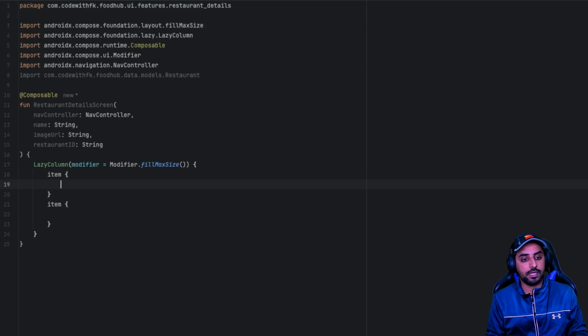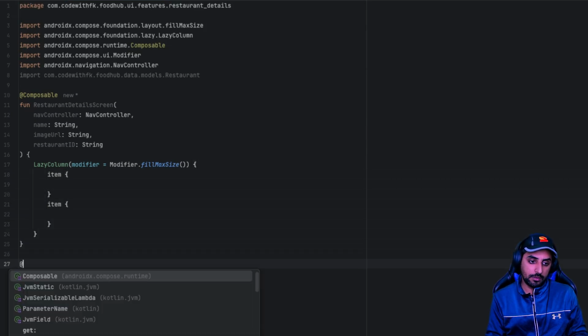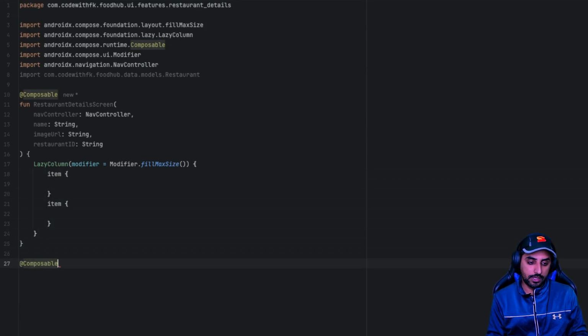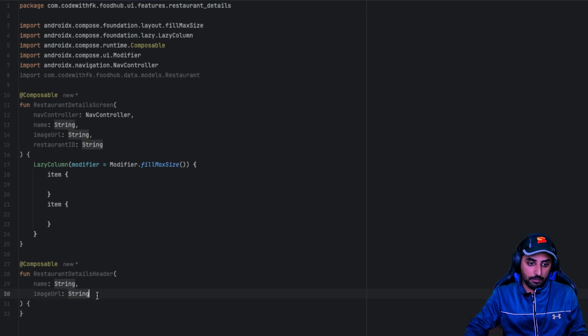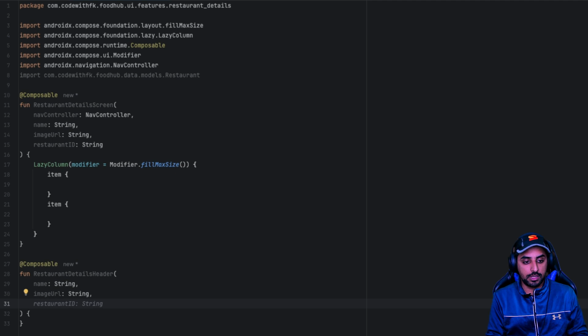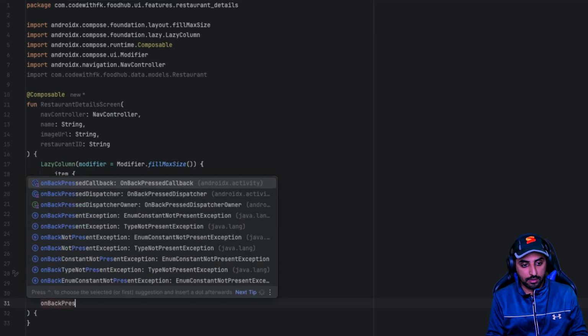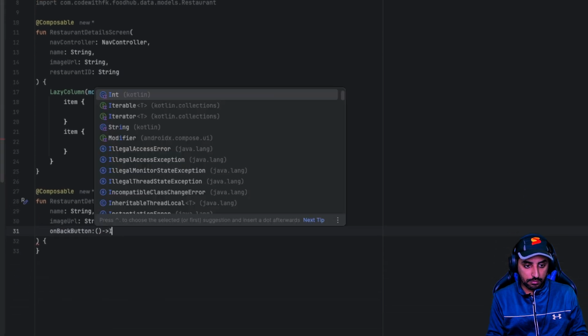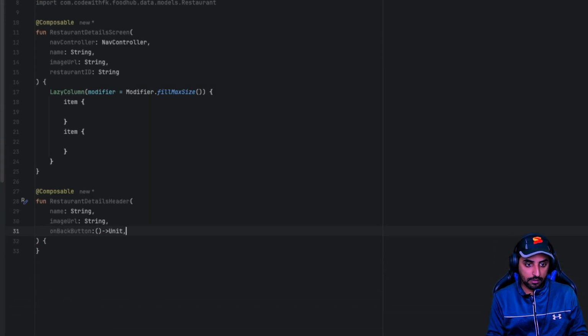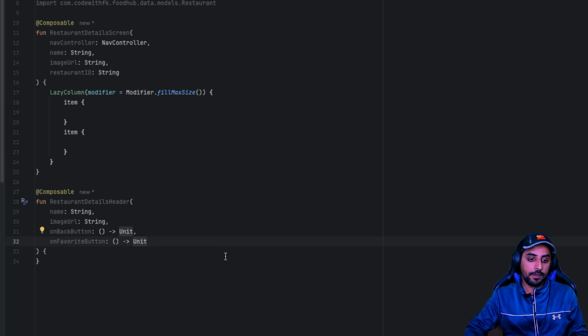These are the two things that are going to be item. But before that, what I'm gonna do is make a composable and call it function DetailsHeader. So this is important. And over here we will be using two different buttons. One is going to be the back button, and the second one is the favorites button, when you click on that, right?